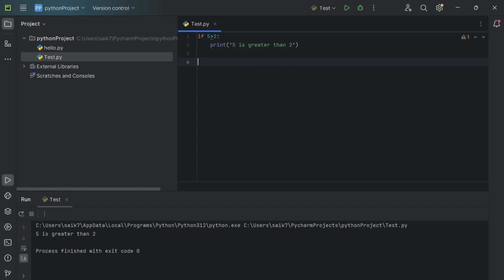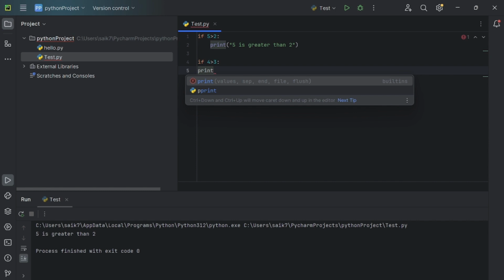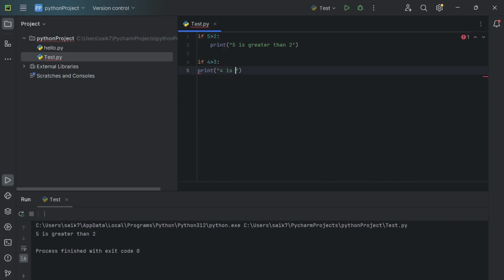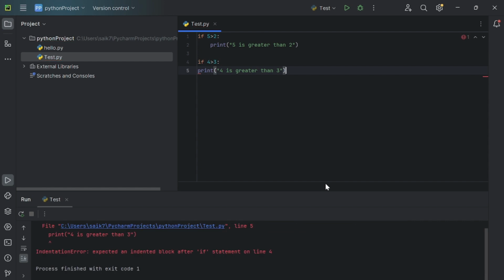Let me give you one example for that. If 4 is greater than 3 colon, enter. Deliberately I am moving back to the starting line and giving a print statement that 4 is greater than 3. Okay, so it is showing us a syntax error. Even when you run the test case, you will get an error message. See, you got an error message that you missed an indentation.